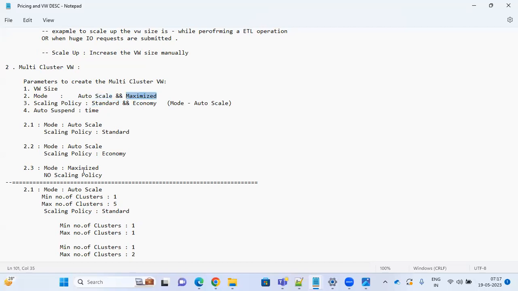The second one: mode is maximized. If you select the mode as maximized, then there is no option to select the scaling policy. Directly, we can select maximized only. We will discuss one by one.